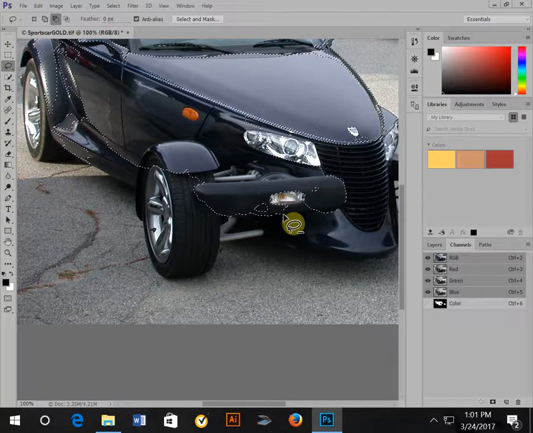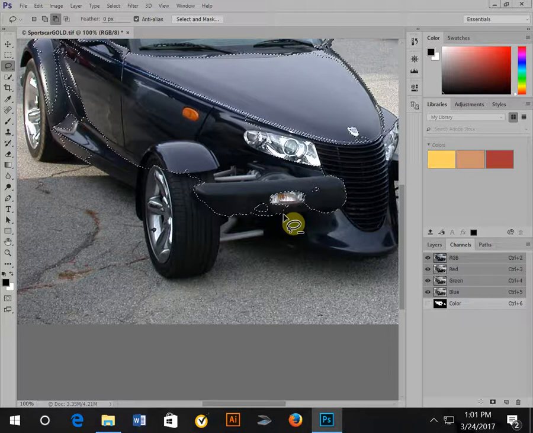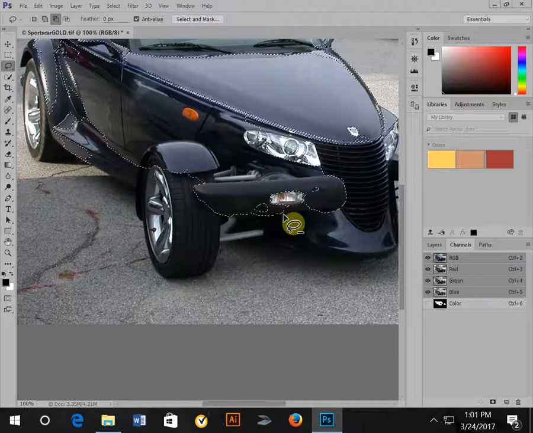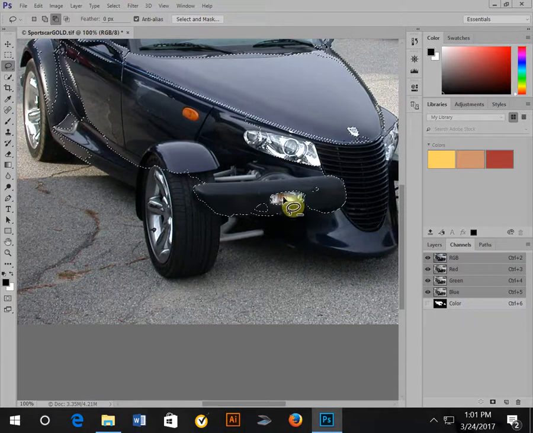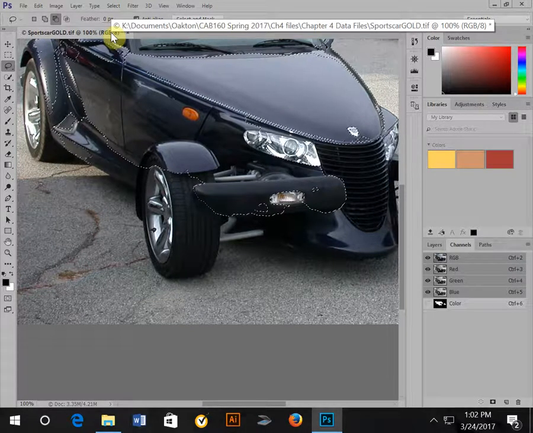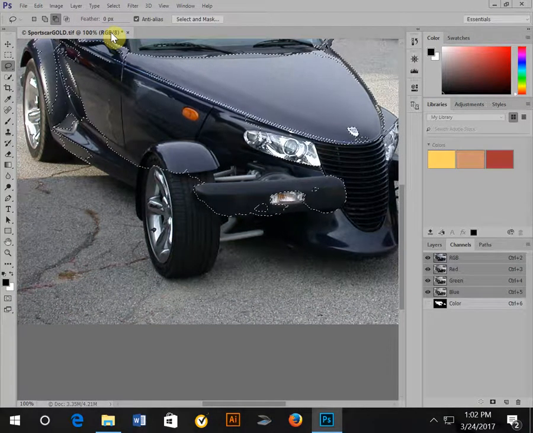All right. Our next video is going to be about what you can do with your selections once you save them, by coloring them and using the alpha channel.